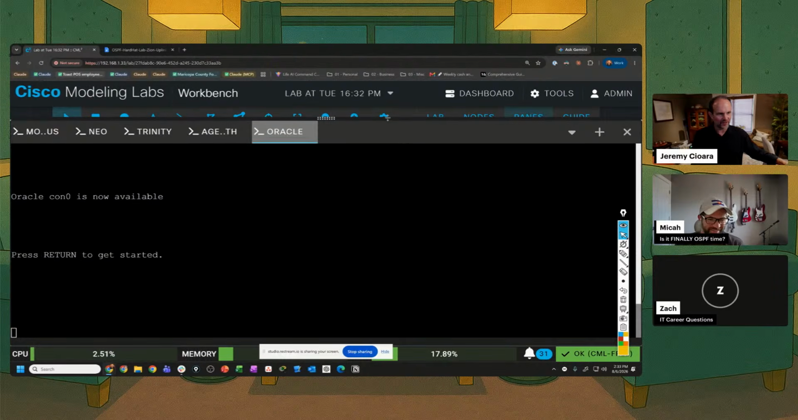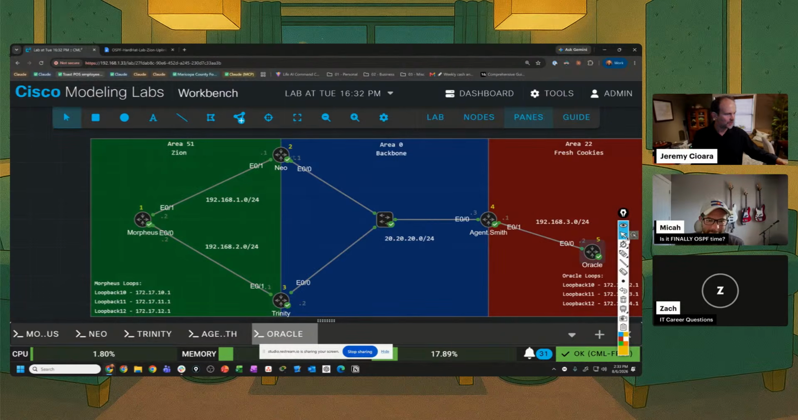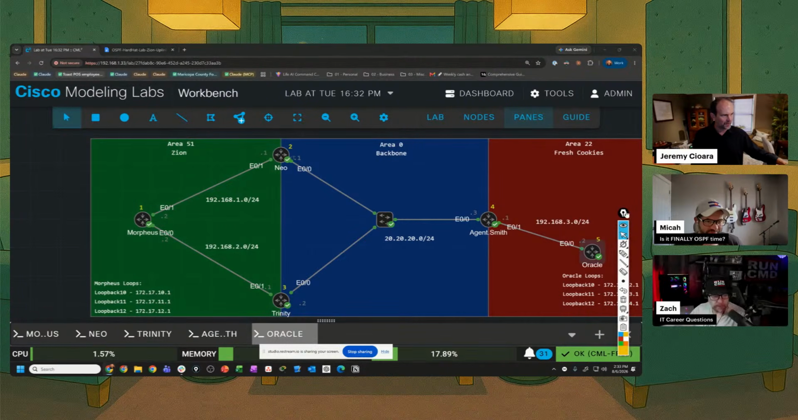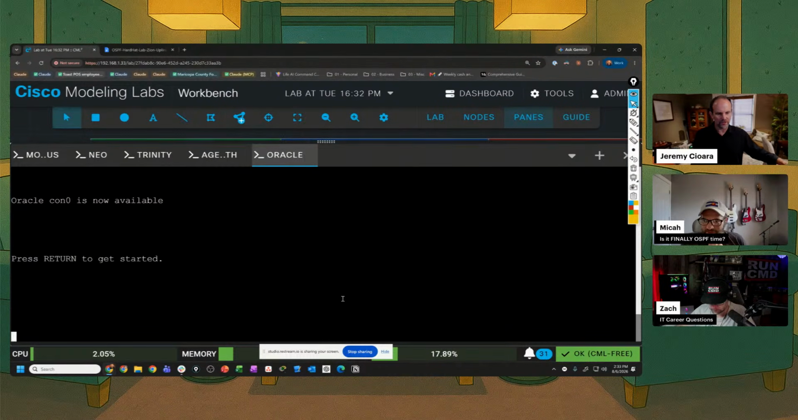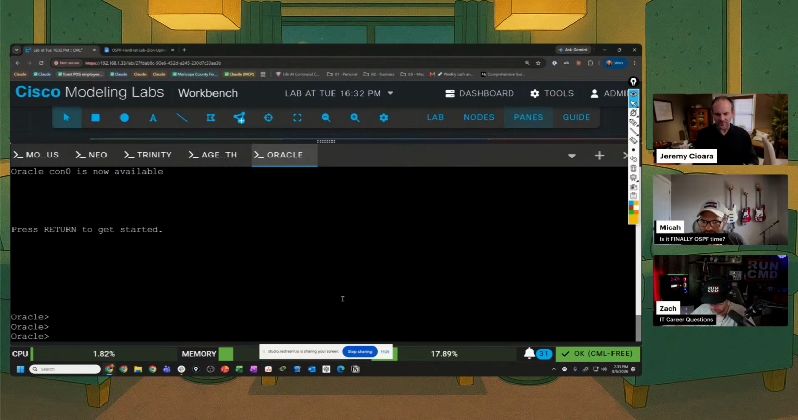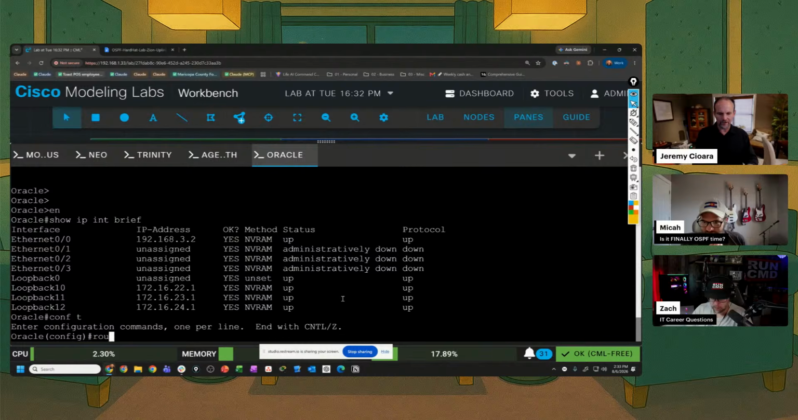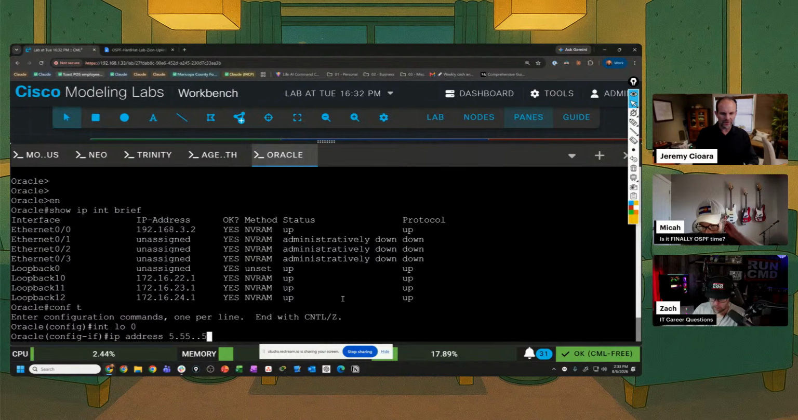Okay, we've got Agent Smith running. And we'll hop over here to the Oracle, the little stub router at the end there. 192.168.3 is it, and we've got some loopbacks. I'll move this right there on the Oracle. So let's head on over to the cookie shop. Show ip interface brief. And the Oracle is router 5. So we'll do interface loopback 0, IP address 5.5.5.5. There we go.